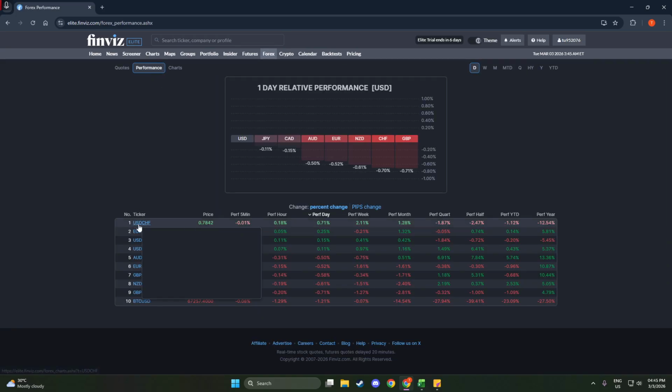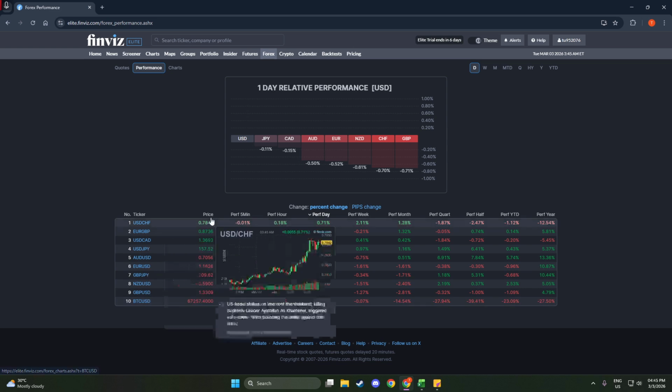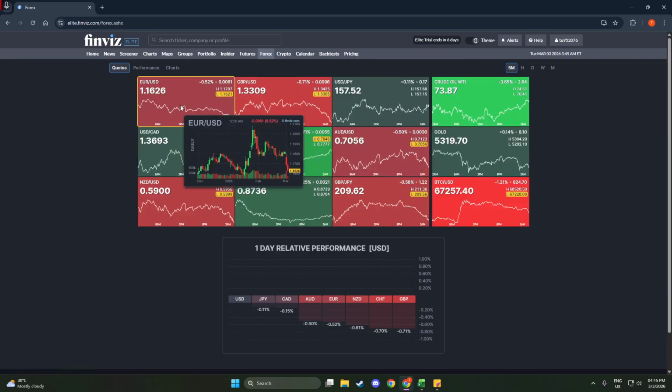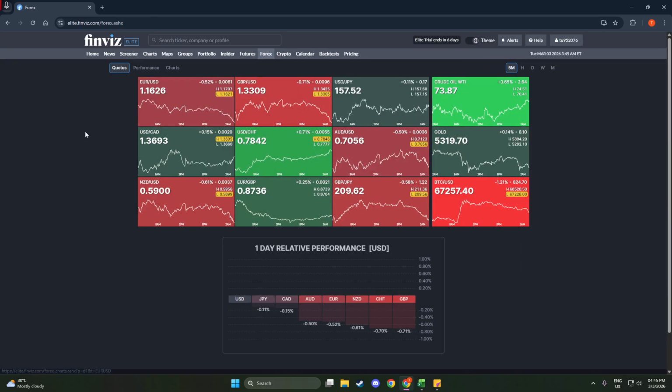Next, check the Forex heat map. The colors make it easy to see which currencies are strengthening and which are weakening at a glance. Green generally indicates strength, and red indicates weakness.